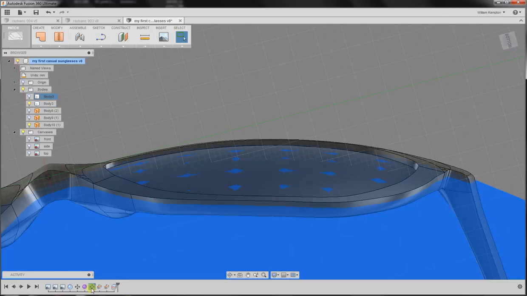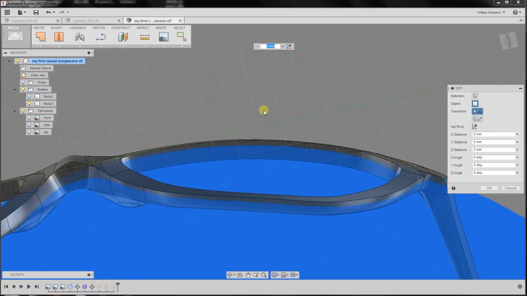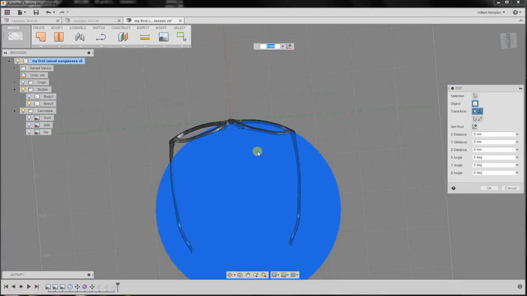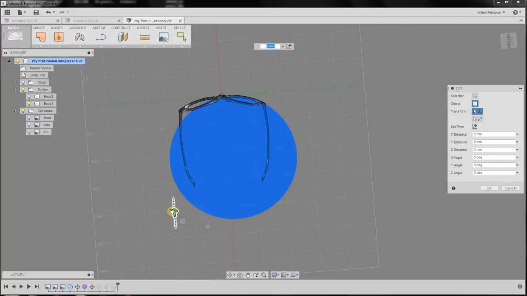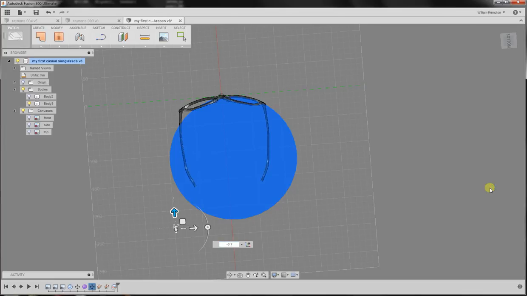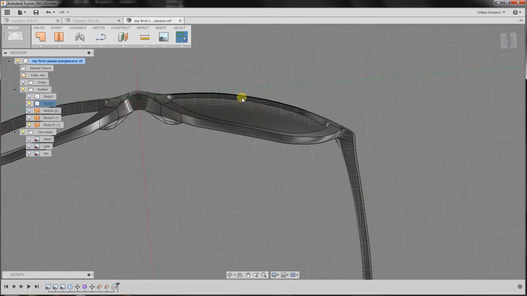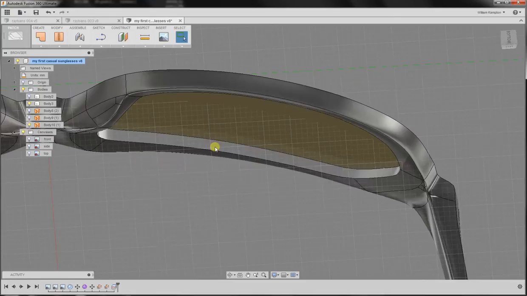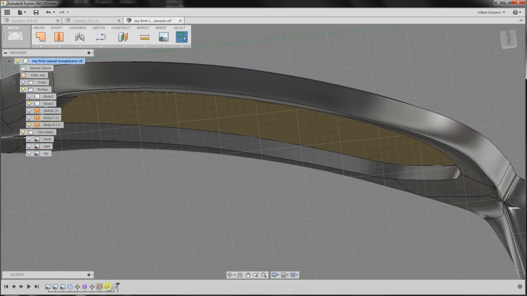So we'll just go in to move body, I'll right click, I'll press edit, and I'll actually just start by dragging it, and I'll just write -0.7, and I'll just press OK. And everything should go back to where it is, because it's parametric modeling.